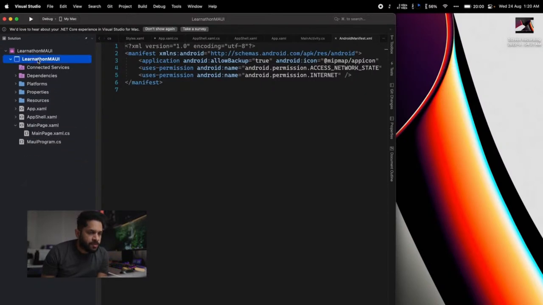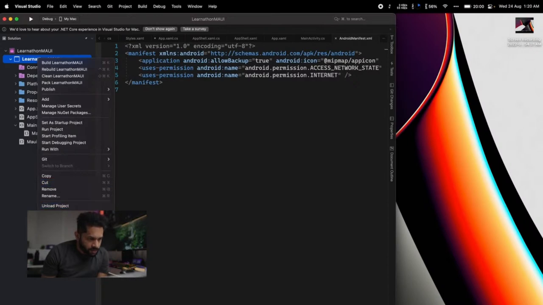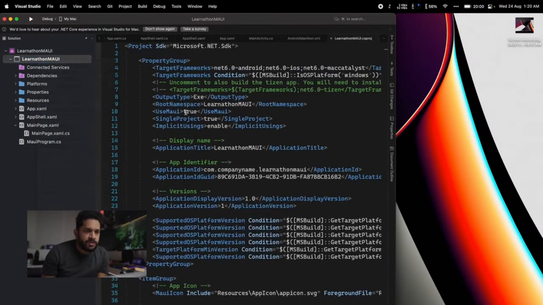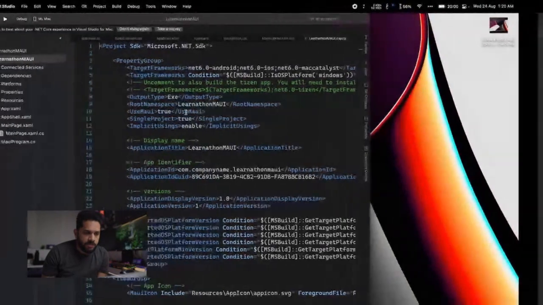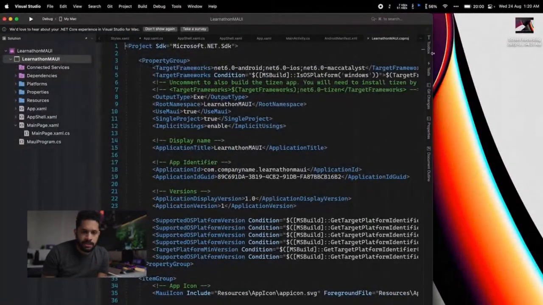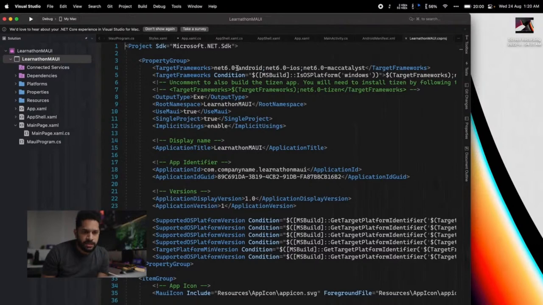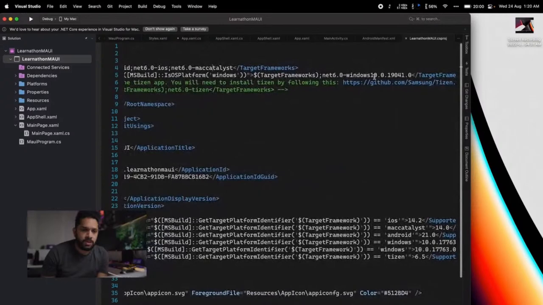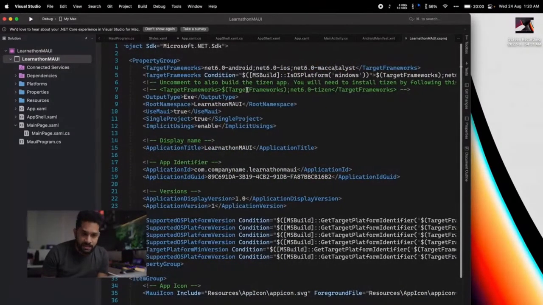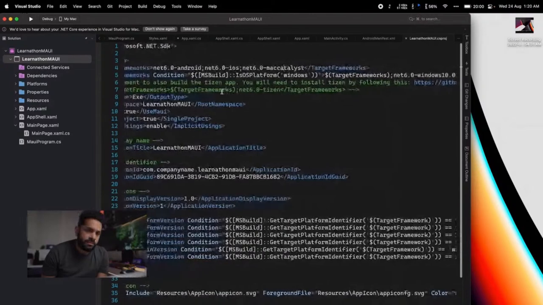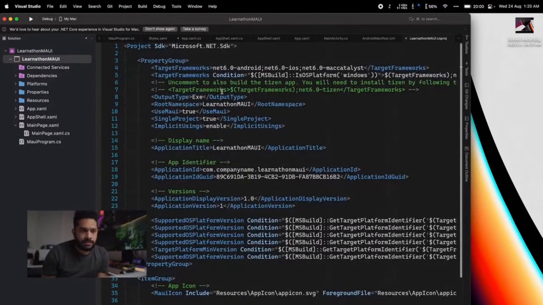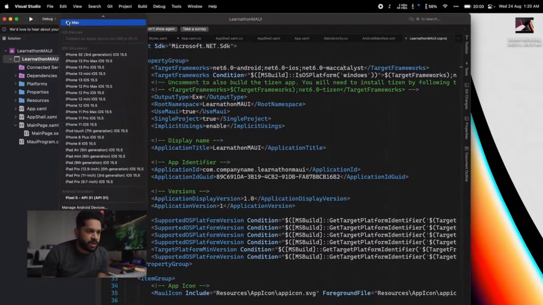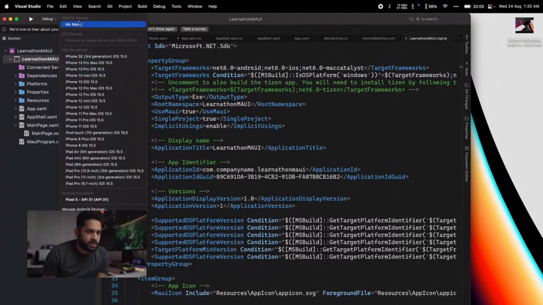Now if you open the project file, and go into edit project file, you'll see how the target frameworks are being used. So let's slightly expand this. If you look at this, net6.0-android, iOS, Mac Catalyst, and it also has a condition that if it's running in Windows, it adds another platform, which is Windows. And if you are using Tizen, you can uncomment this, and then it will also be targeted for Tizen, right?